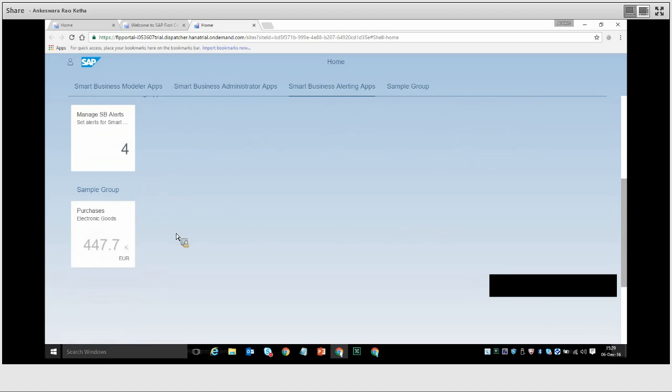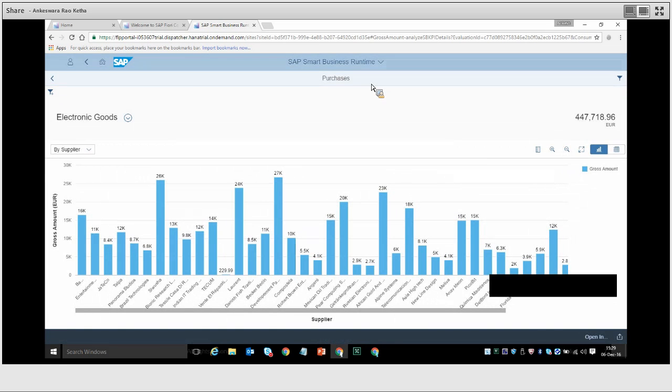Now I see the KPI tile rendered with KPI aggregate value, and I click on this tile. It will take me to the full screen dashboard that I just configured in this session. So this is the data that is being retrieved from the OData service from the business system.